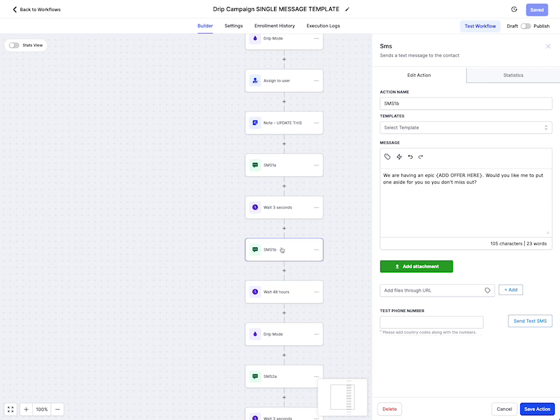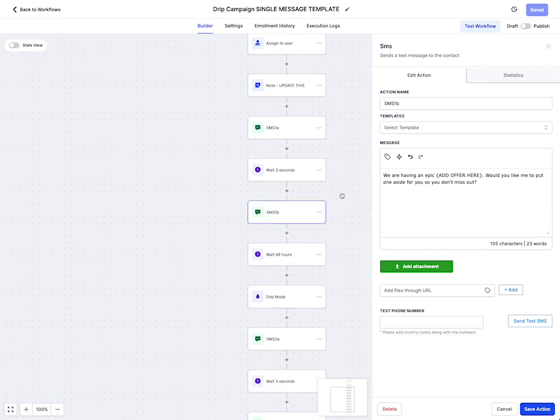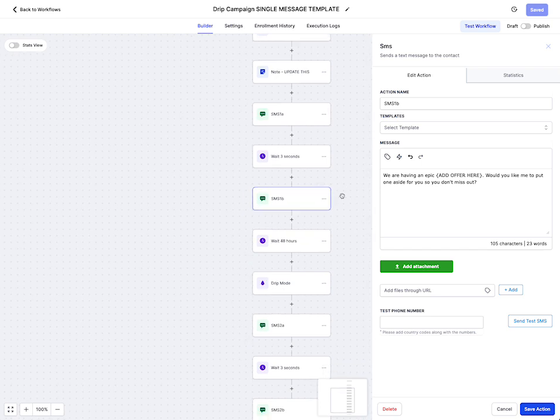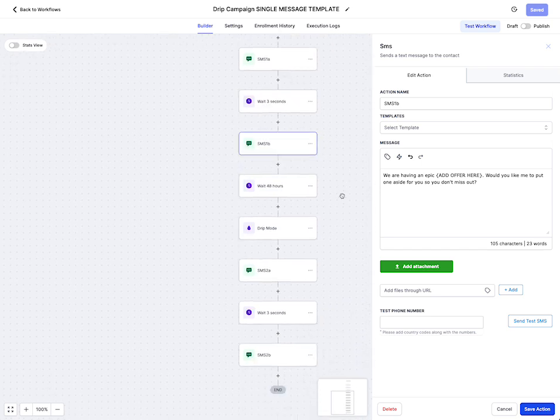And then we'll send out the second one. It says, we're having an epic, add offer, whatever you want to do with a custom value, or just write it in there. Would you like me to put one aside for you so you don't miss out? Okay, so this seems more like it's a genuine text that's gone out, because you sent out the first part, it's waited a few seconds, and then you send out the second part. That is way more realistic than sending out everything in one big block, chunky text, because it seems like someone's actually sent you a message, because it's come in 2 parts, and because we have unlimited SMS and we don't care about the cost, we can send out as many of these as we want. Doesn't matter. Again, you can change this however you want.